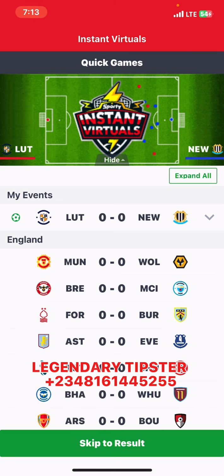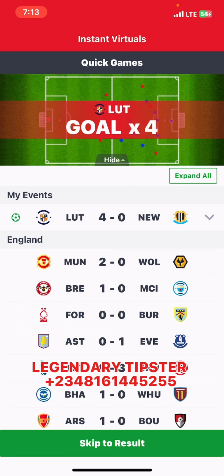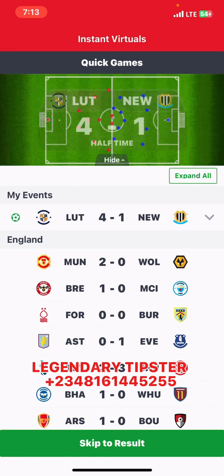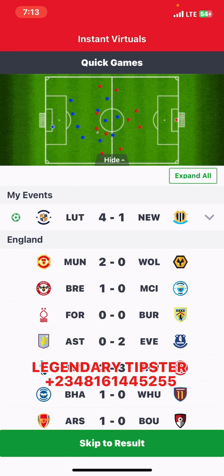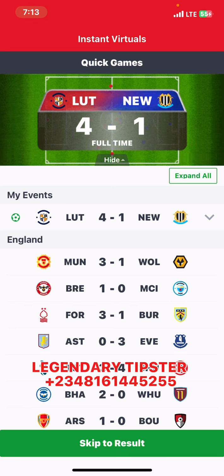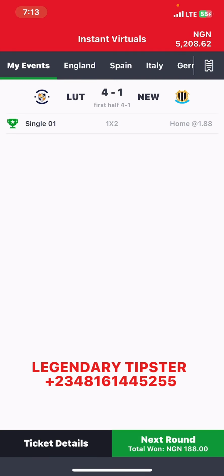I am playing with this amount of money because I'm just doing tutorials for you guys. I explained my reasons yesterday. So let's go. We have 4-1 in the first half, which is a very good one. Let's see what happens in the second half. I don't think we have any goal again. So this is 4-1, and boom, we won. This is the first game you won.